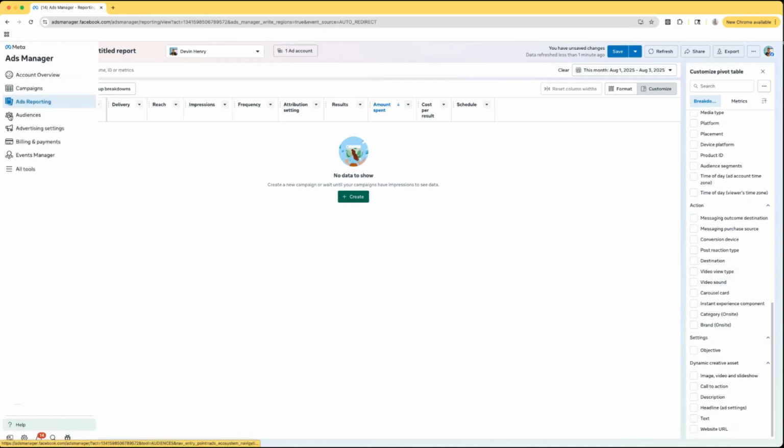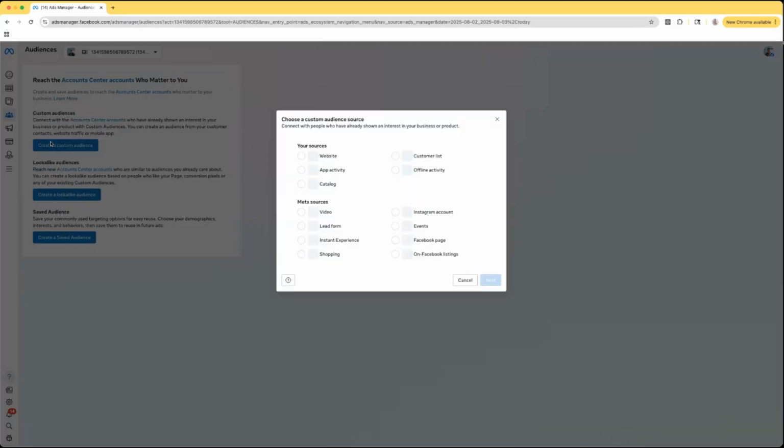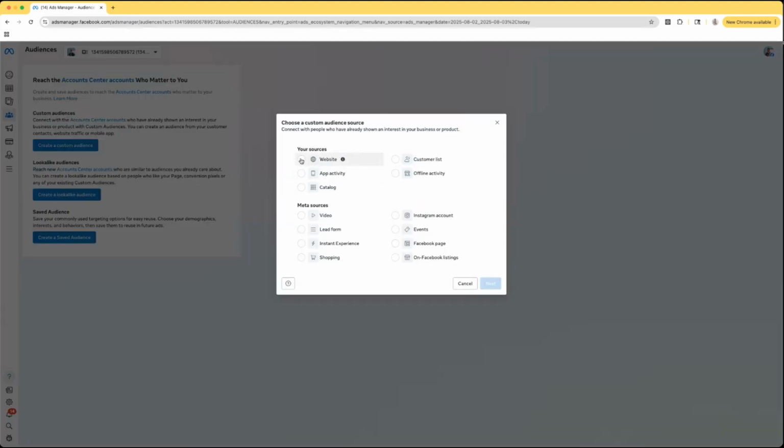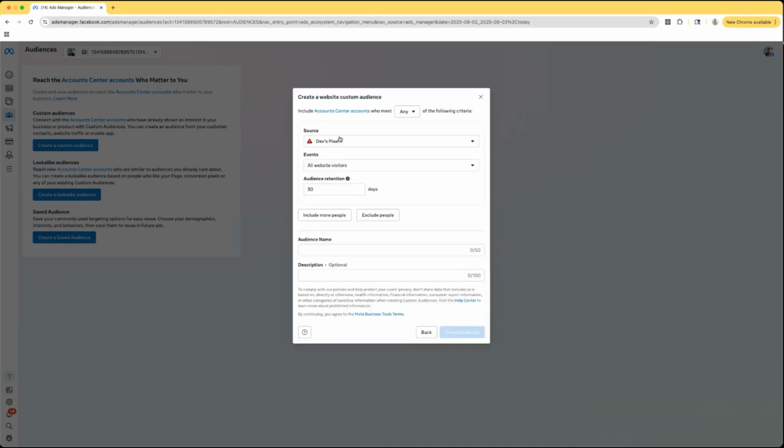Now, going back to the left-hand side, we're going to check out audiences. And this place is very important. This is where we're going to be able to create our custom audiences and where we can create our lookalike audiences. A custom audience is basically where we can create a segment of people who have taken a specific action. For example, let's go create a custom audience and let's say we're going to do a website source. You will connect your pixel and then we will be able to choose, for example, all website visitors.